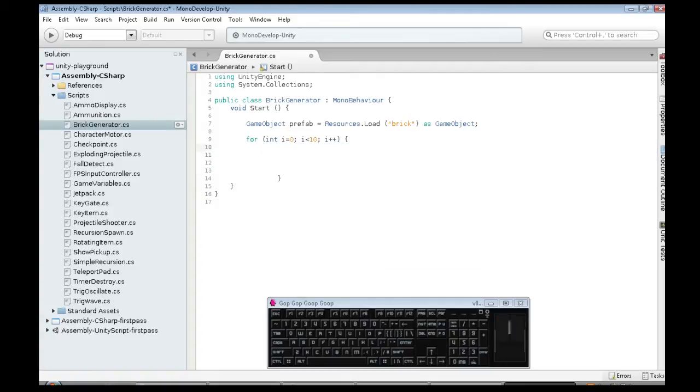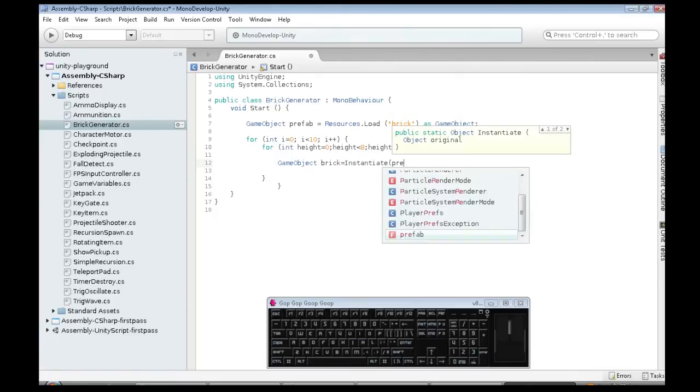We actually want another one, because this is just sideways on our brick wall. Another one is going to be int height, it's going to start at 0, height less than 5, 8 rather, and then height will increase by 1 each time. So that's inside here. Now we need to make our brick. Okay, we're going to make a new GameObject called brick. It's going to be Instantiate prefab.